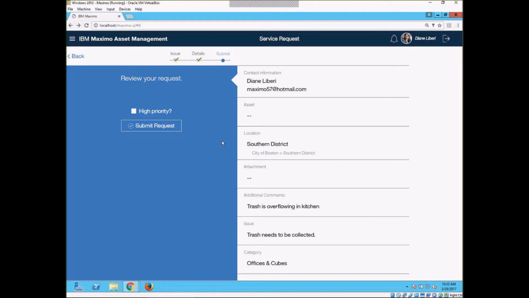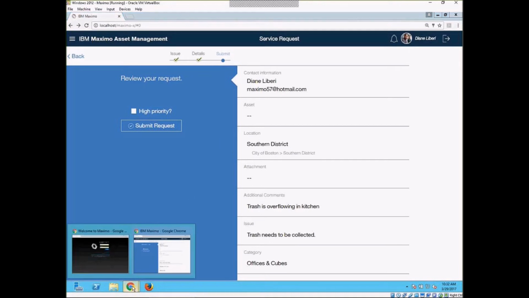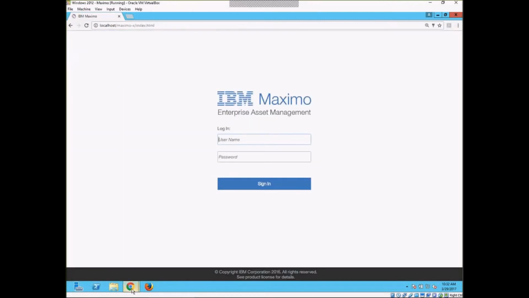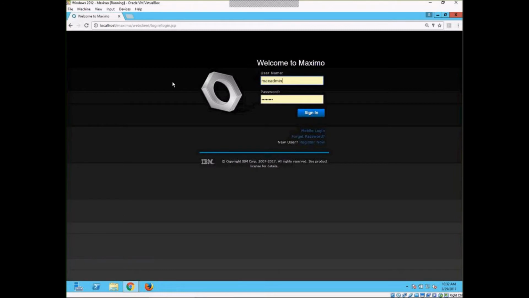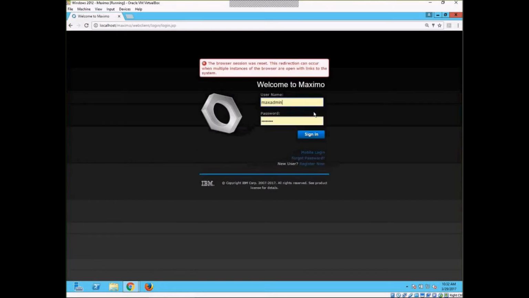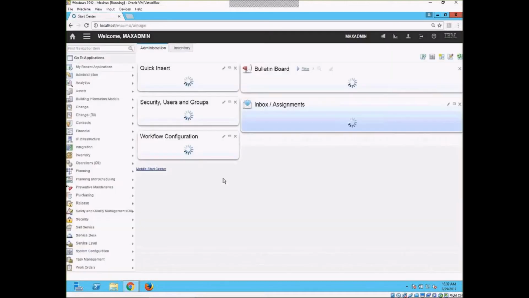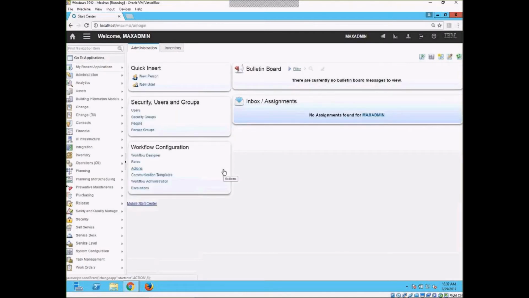All right, so I'm going to move over to Maximo now. Just going to log off of this, and now I'm going to move into Maximo. So this is our regular Maximo screen now. I'm going to sign in. I just have to redo that login. All right, so we've got Maximo up.